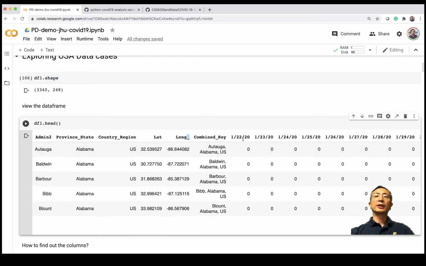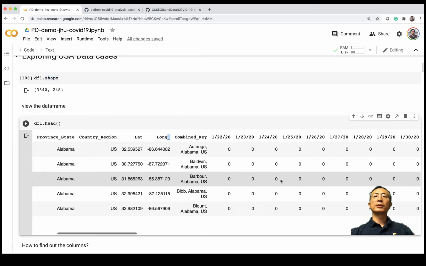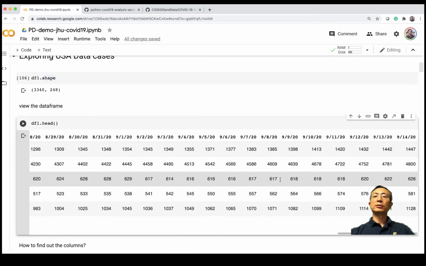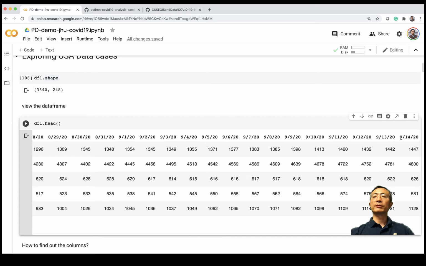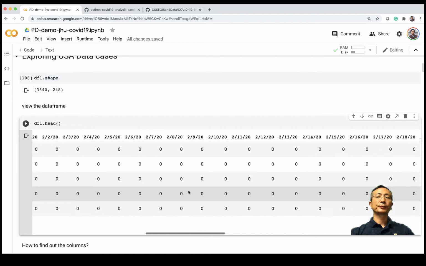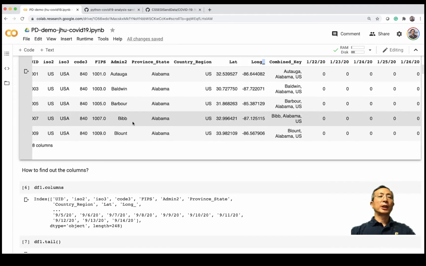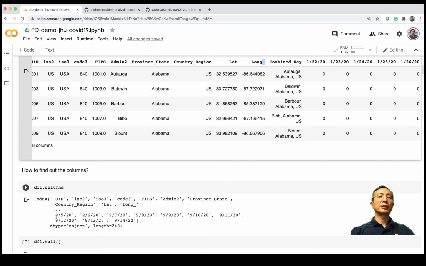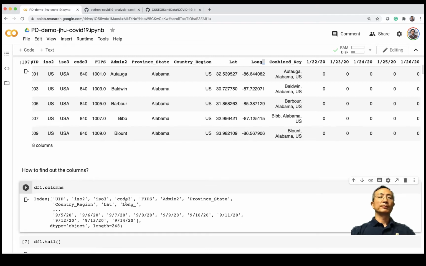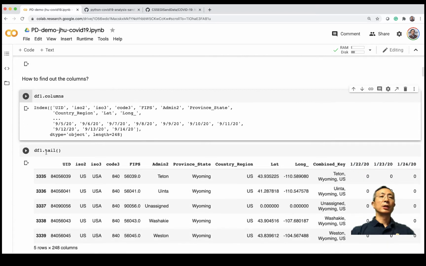And then there are the dates. Each date is a column, all the way to the most recent date, which is September 14, yesterday. Then we can use dot columns to see the actual columns. You can see the dates are actually strings. And we can use the tail command to see the last few rows.